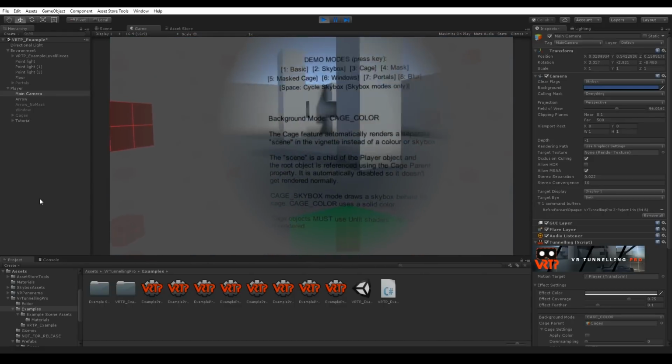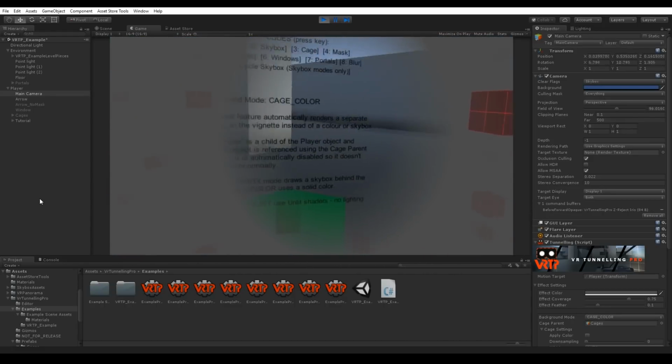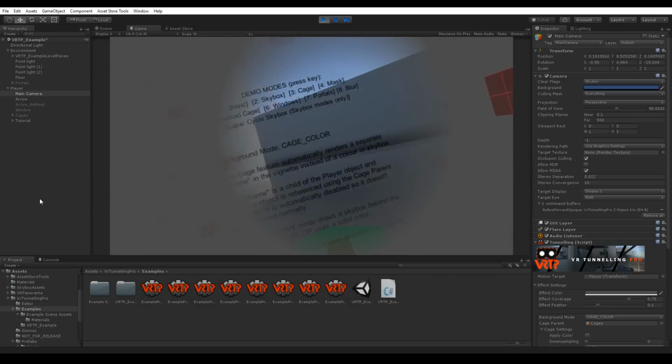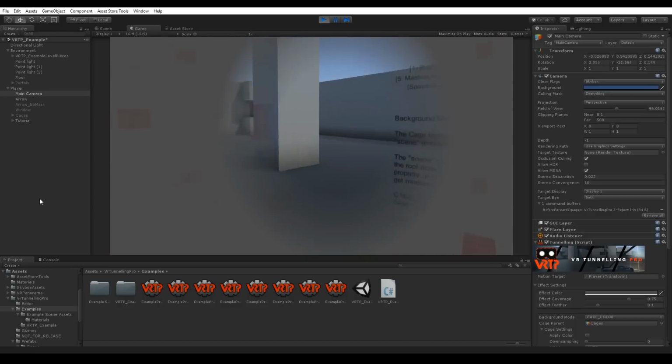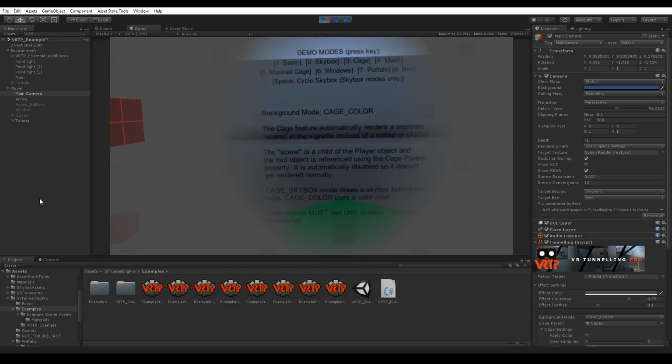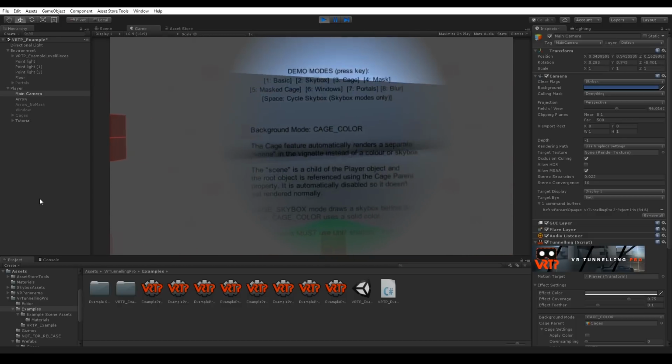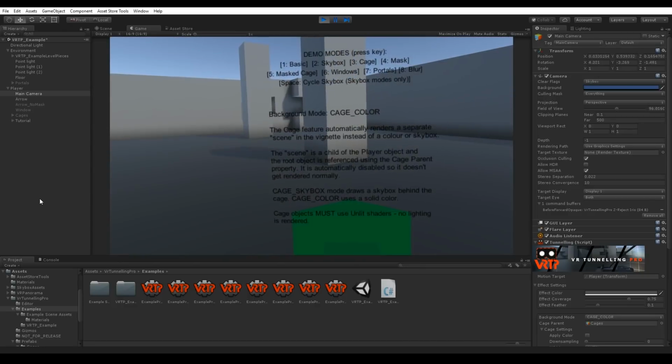Pressing 3 switches to cage mode. This lets you have a fully 3D cage, which gives you depth perception, head motion, and for a lot of players can give an even stronger reference point. It also means you can have dynamic content, move things around and change things, as well as just have more flexibility than a cube map.